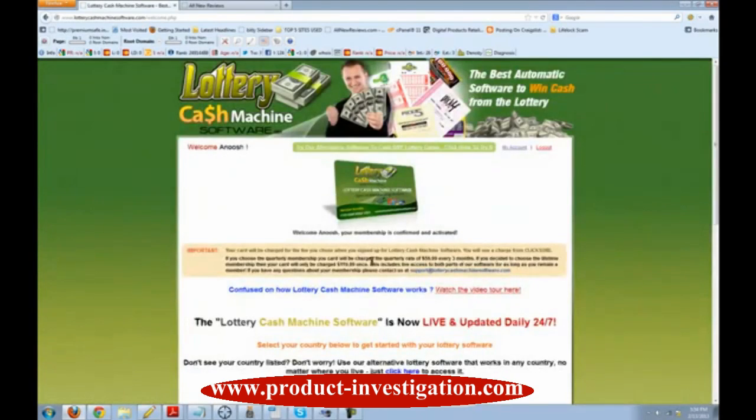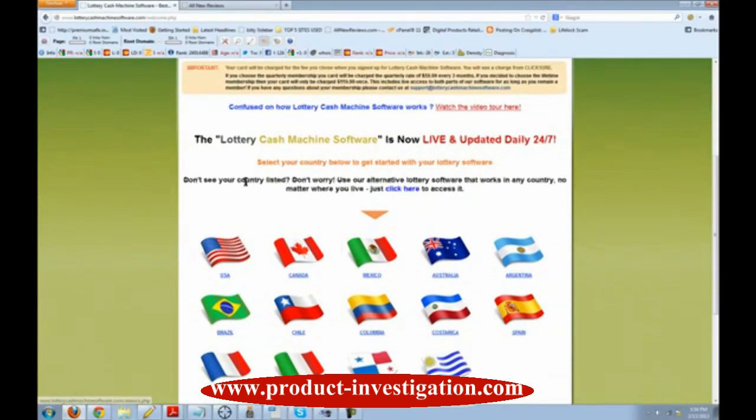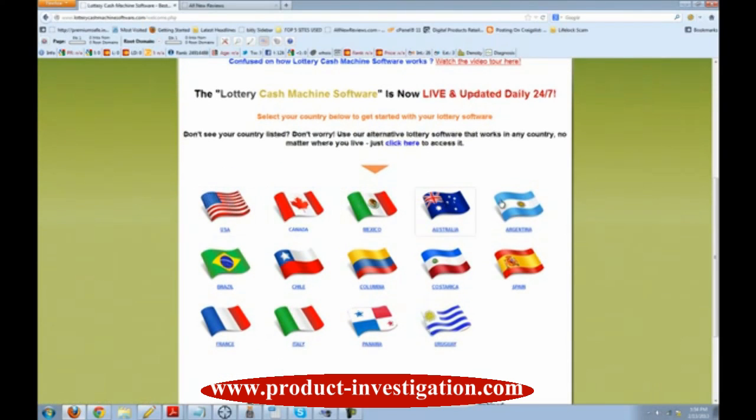Okay? Now, scrolling down, this is actually the software right here. The Lottery Machine software is now live, Lottery Cash Machine. So for those of you that don't see your country here in the list, what you're going to want to do is just wait until a little bit later in the video where I show you an alternate way to use Lottery Cash Machine in your country.